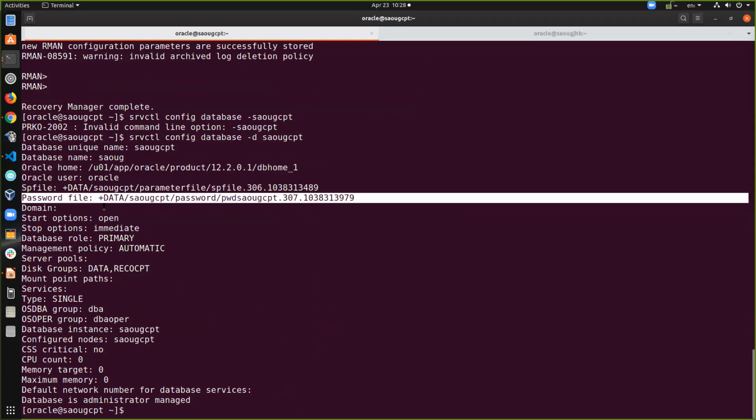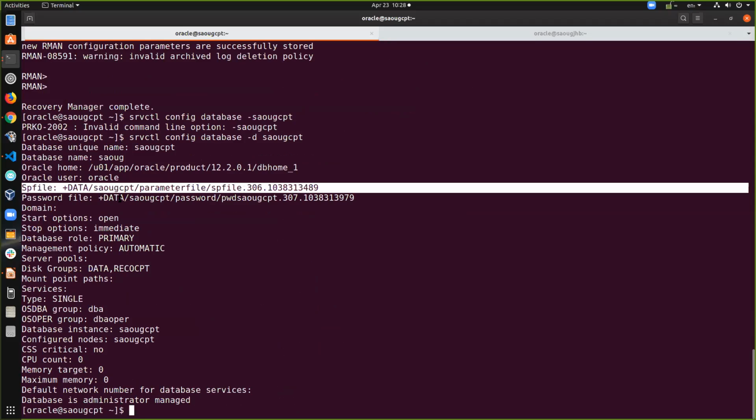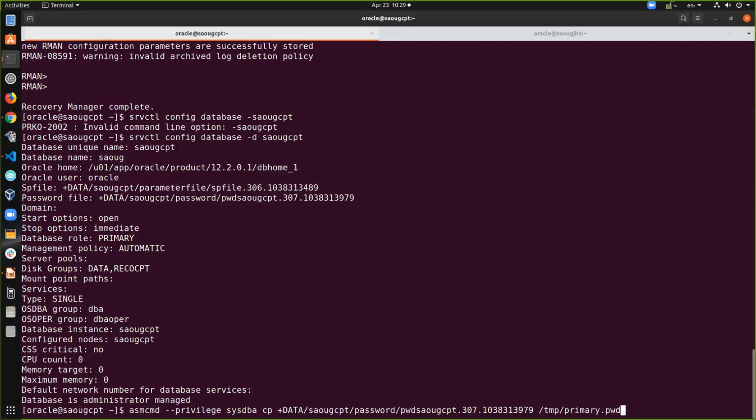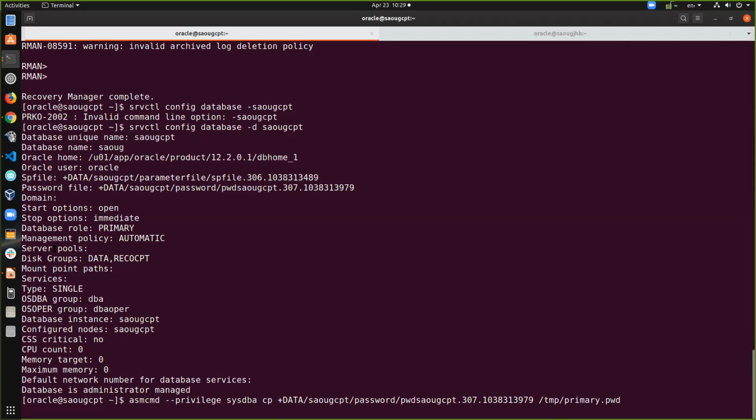Okay, so our password file exists inside of ASM. It's a best practice these days going forward, as does the SP file. Password file we will copy out of ASM. Okay, with that command, you're basically just doing a CP of the password file to that location on the file system.